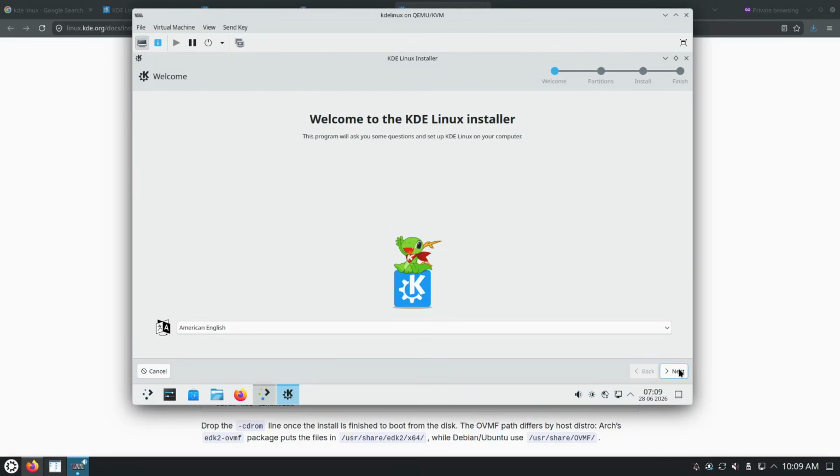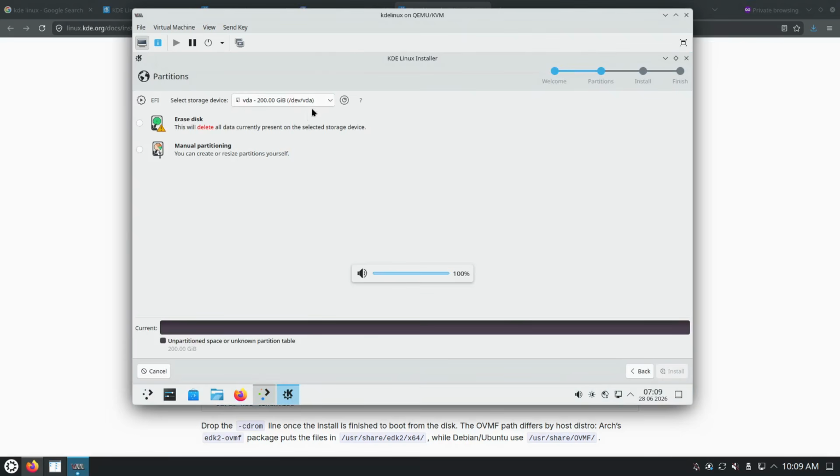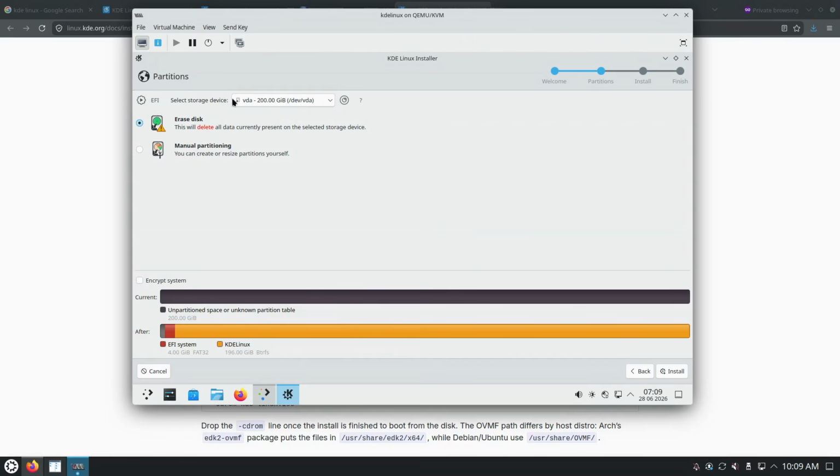English US. No need to select the correct destination virtual disk. There's just one virtual disk. Erase disk. So EFI and hopefully GPT partition table. FAT32 4 gigabytes and the rest a Btrfs partition.